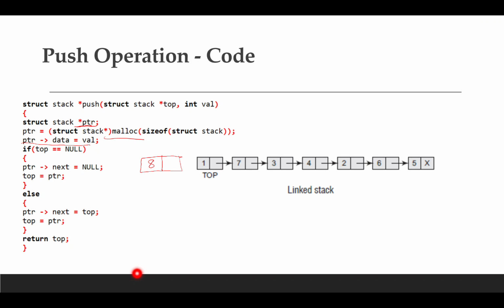If this condition is true, that is, if top is equal to null, it means the particular stack is empty. So what will happen? This is the new node with the data 8. In the next part, the address part, it will be null, and this is the top node. If this condition is false, it will go to the else part, and ptr->next is top. So here the address part will be this top node's address.